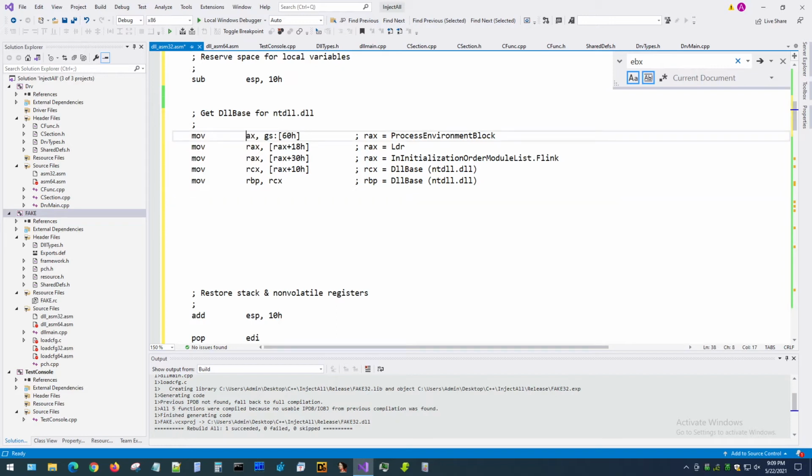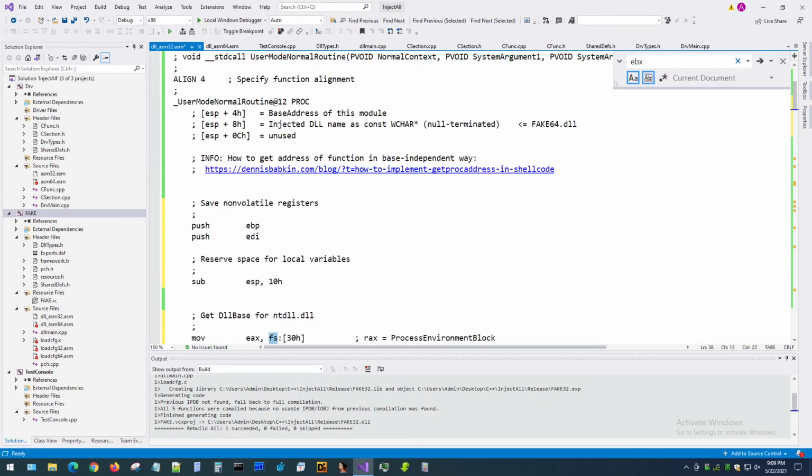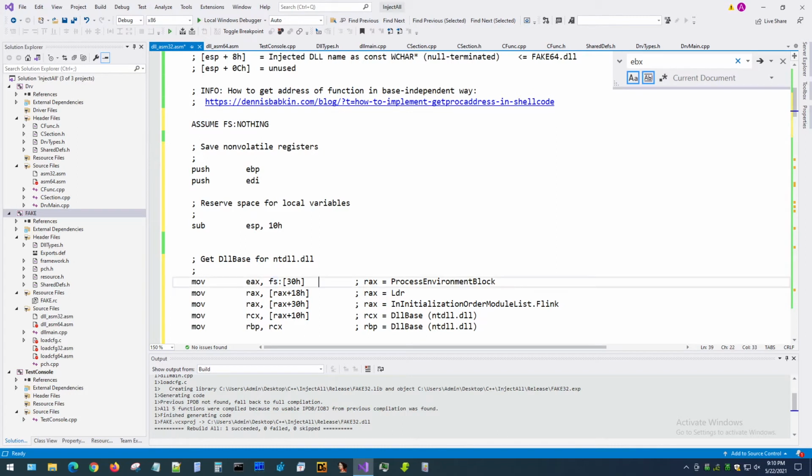Now here it's a little bit different. Again, we take EAX, and the segment register is FS, and the offset is 30. And by the way, since we are using this FS, if we go all the way up, we need to use one directive here, the assume thing. What this does, for some reason, when the compiler sees the use of one of the segment registers, it starts complaining. It's a very legacy thing, from back in the day when they were used to specify actual segments in memory. So right now, it's really not used for that.